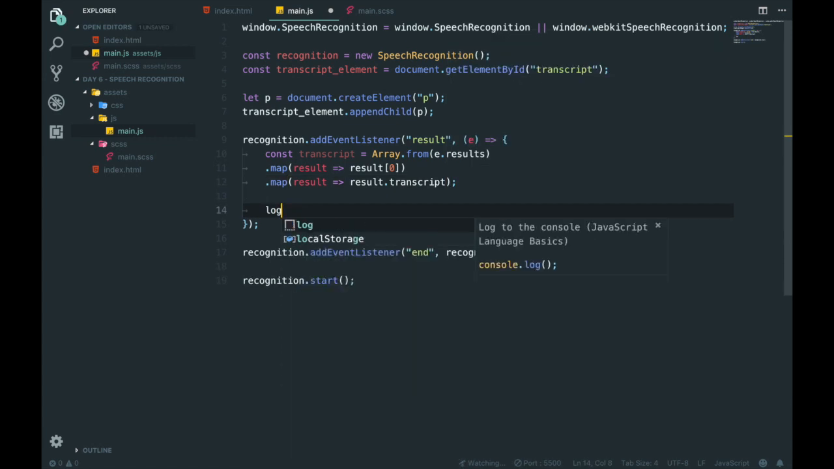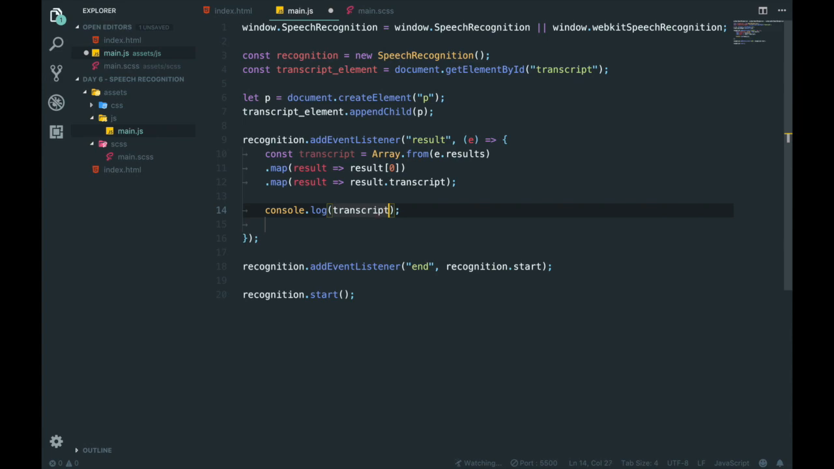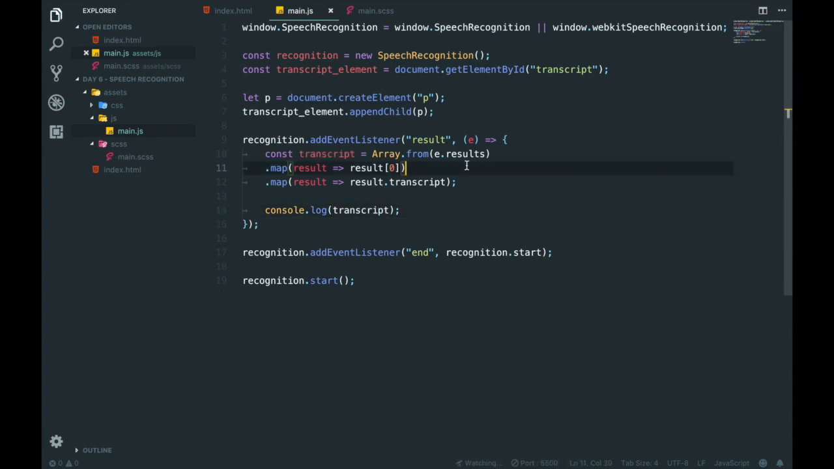And now if we log transcript, I believe now when we go back and start talking, we get these array-like objects that reply to us.